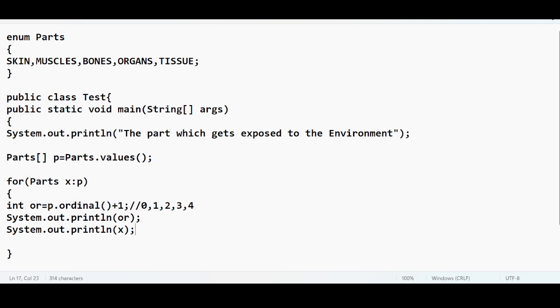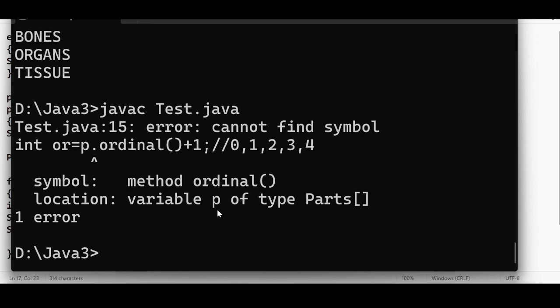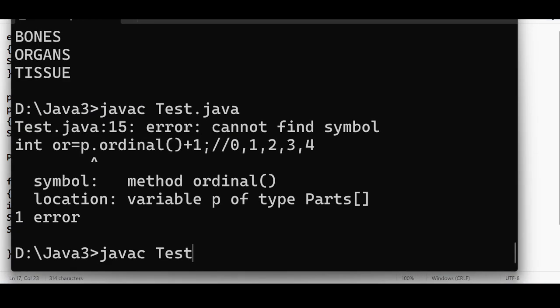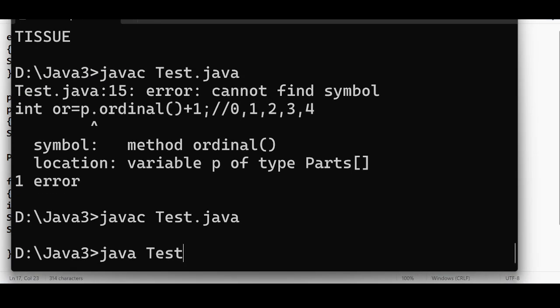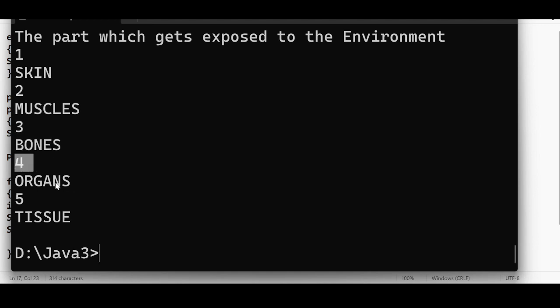Now let's see the output. javac, one minute, ordinal. This should be x, guys, not capital X. This value. 1 skin, 2 muscles, 3 bones, 4 organs, 5 tissues.